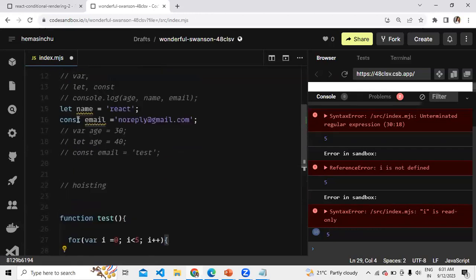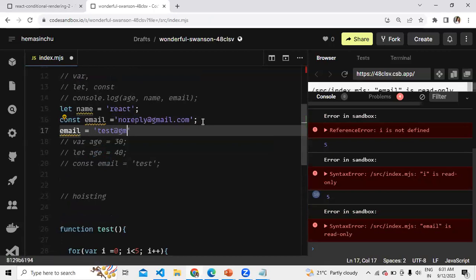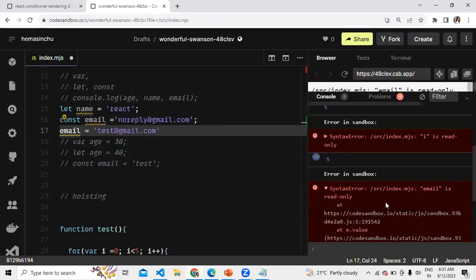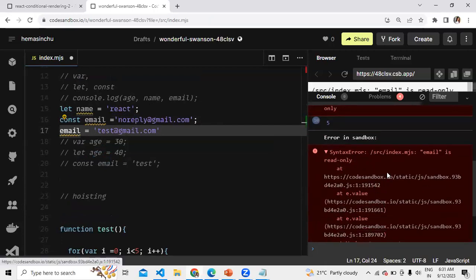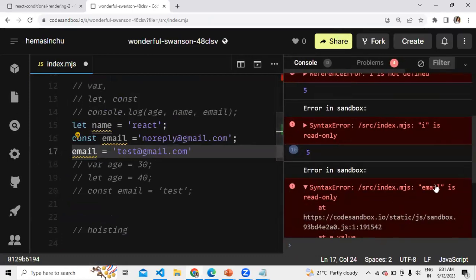But then what is const? Const is also a variable declaration, but it is like a constant. You cannot change its value. For example, let's say in the next line, I would like to change the value. Okay, I have to fix the email. Can I modify it? No, you cannot modify it. Why? Email is read only. You are trying to modify the value of email, but it is defined as a constant. You cannot change it.